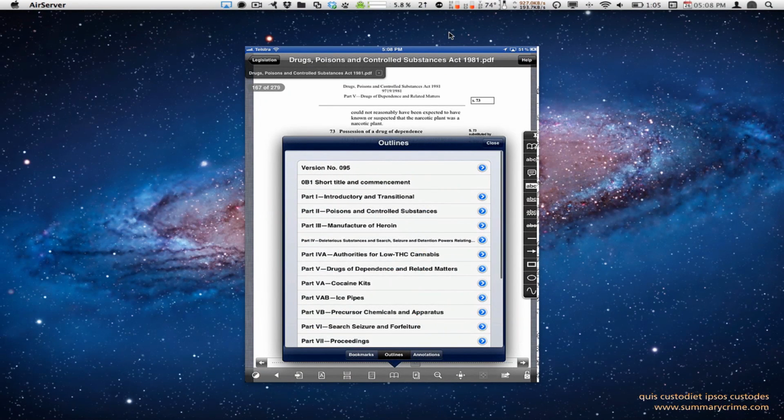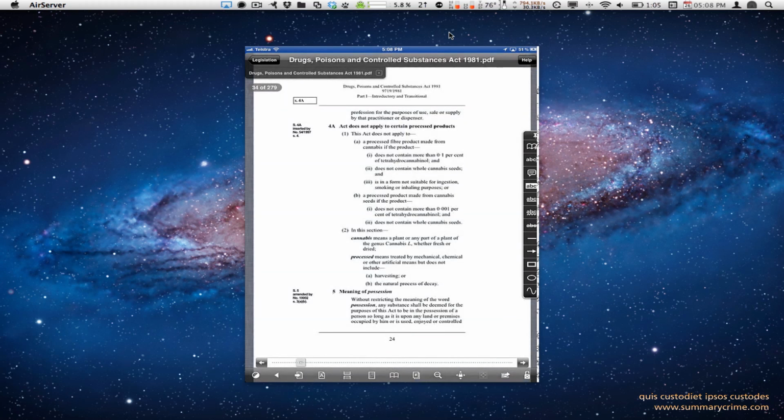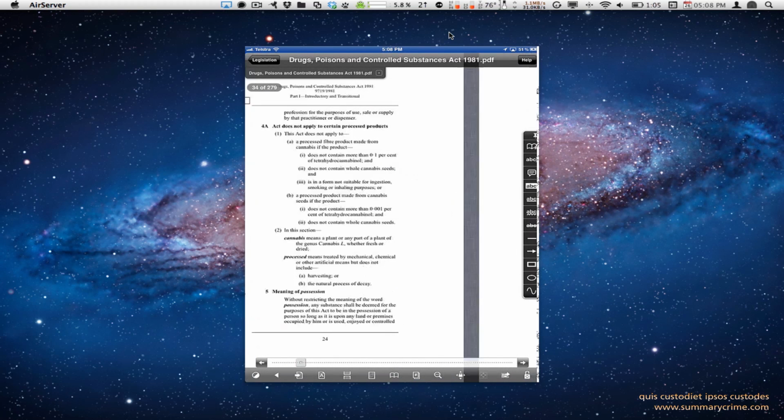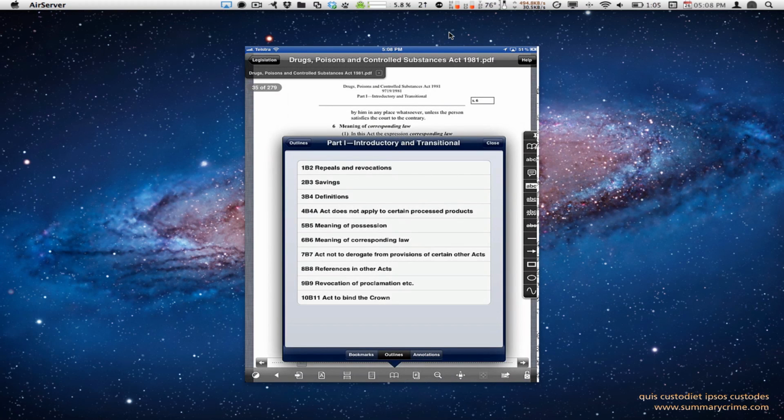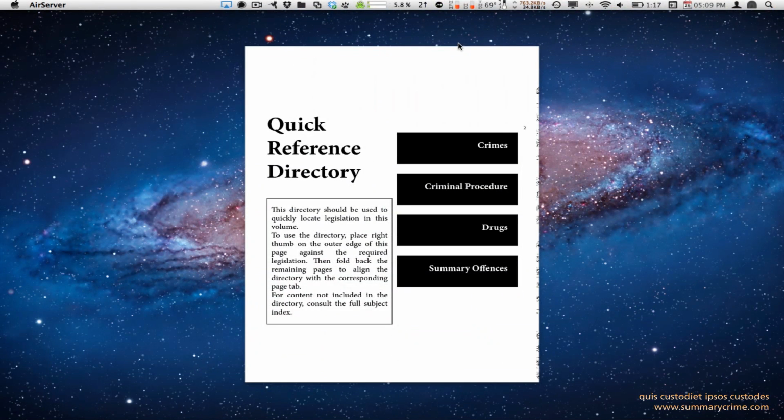Alternatively, I'd like to go back and look at information about possession in section 5. Much faster because they've got bookmarks put in there already. So back into Burke's and the ePub.